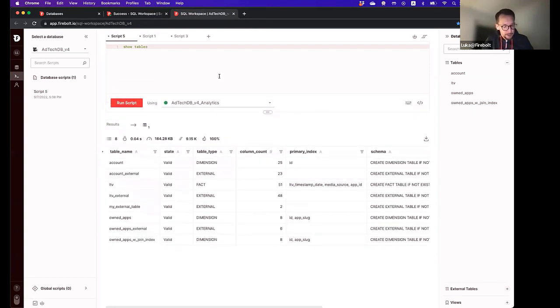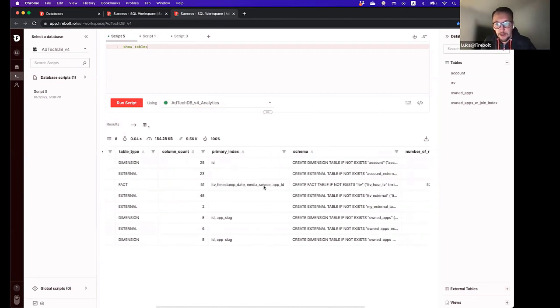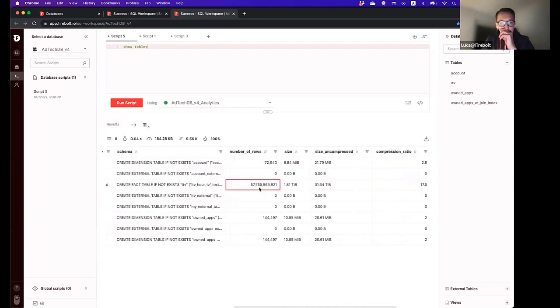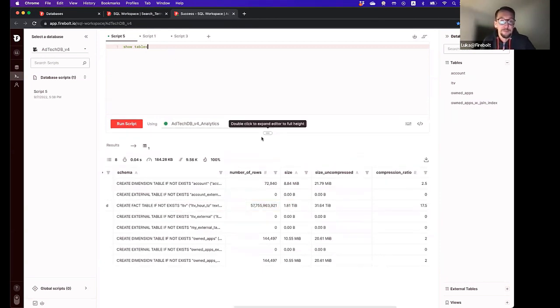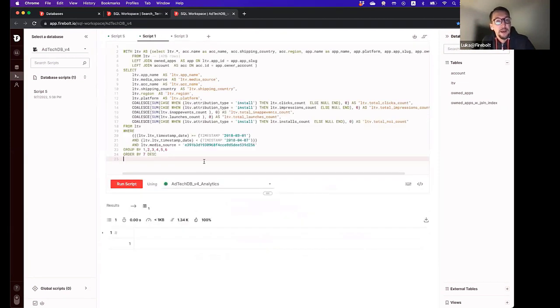And here we have a database with a few tables, and one of them is quite large. You can see 57 billion rows, 2 terabytes of compressed size. And so we want to see how Firebolt performs on this type of very raw, very granular data, and when it needs to do the aggregation on the fly, right?